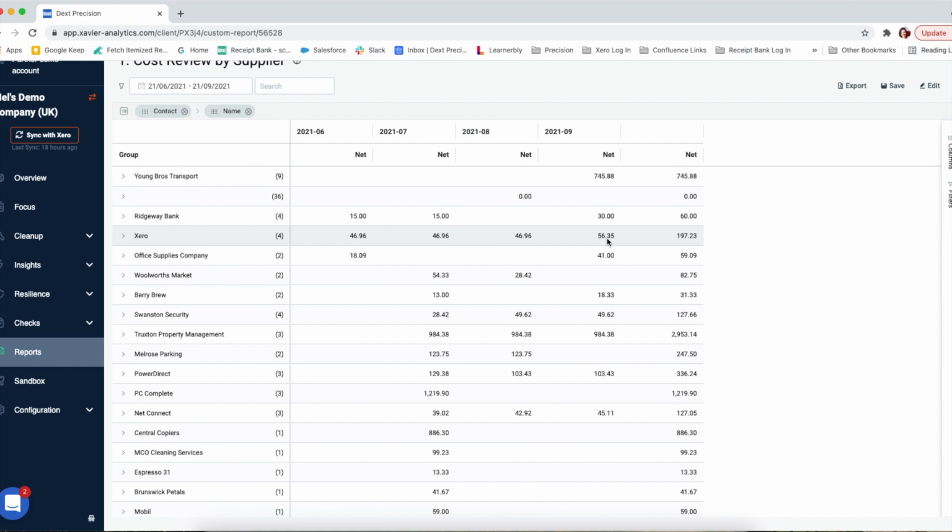So this is just a way for you to look at what's been posted where, under what contact. Is it consistent across the periods? Is there any periods in which data is missing? So maybe the client hasn't sent you the paperwork for it or something like that.